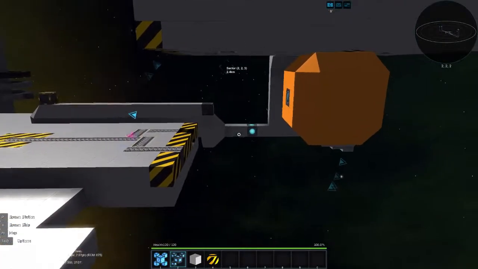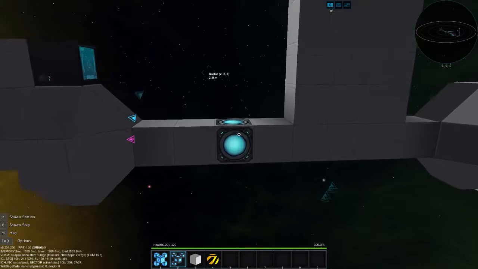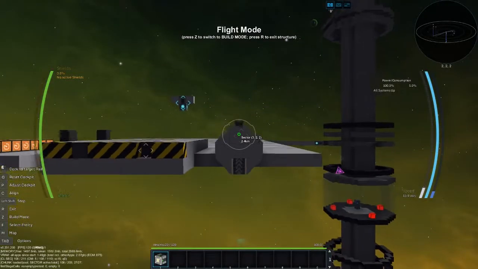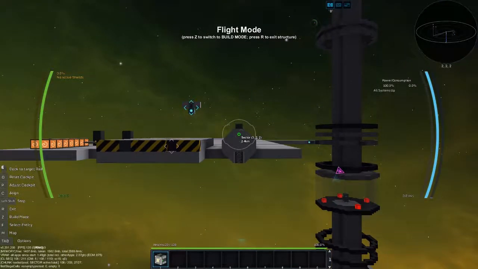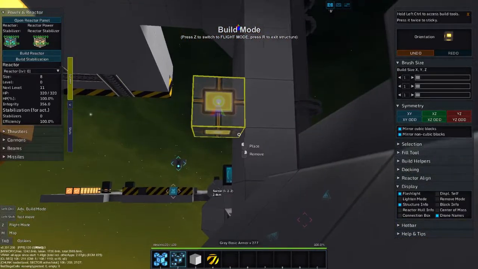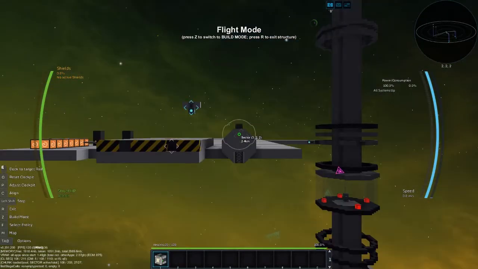So now, as you can see here, watch as I connect this back on and back away. And as you can see, my cargo pod is attached to my ship. Alrighty, so we'll redock.